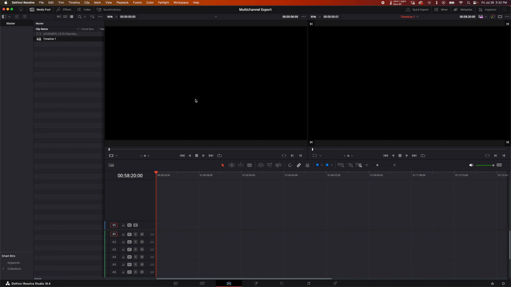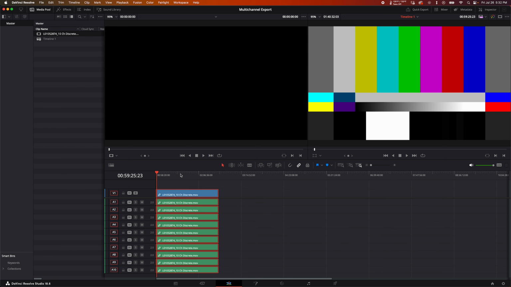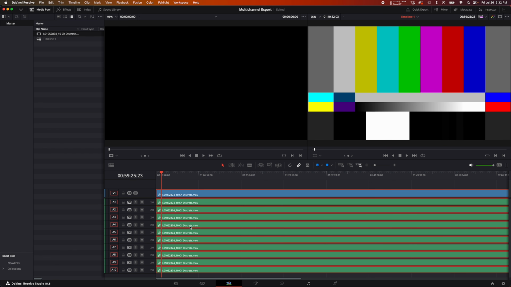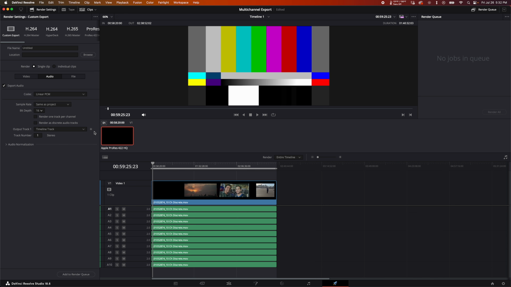Excellent. Okay, so I've got my timeline here. I'm going to just click and drag my output from Premiere into here. Great, so now you see we have our 10 channels. Excellent. Now you don't have to do anything. I would probably pan them left and right in this case for the output, but I'm not going to bother doing that right now. So we're going to go to the deliver page, and typically this would not be like this because I already set this up.